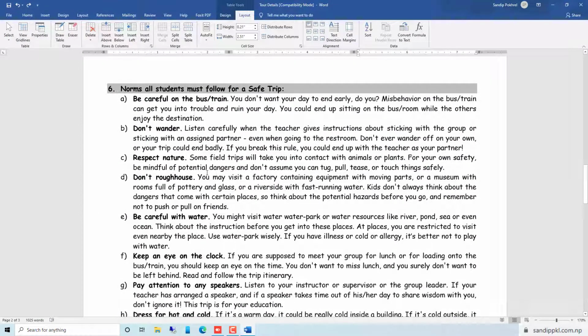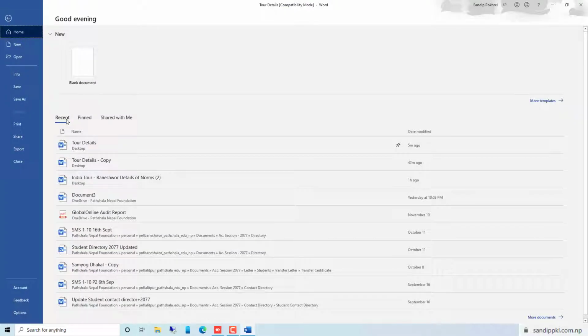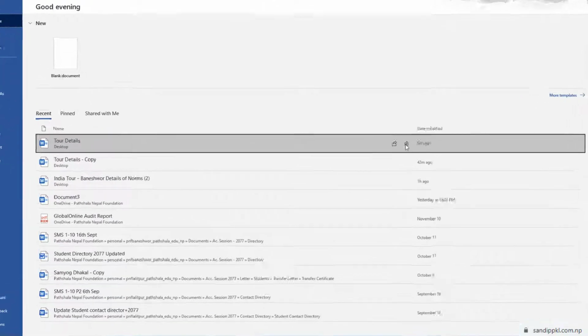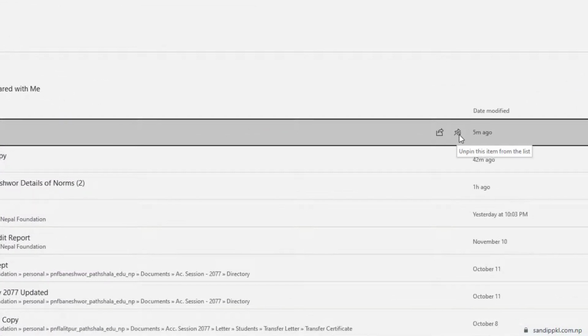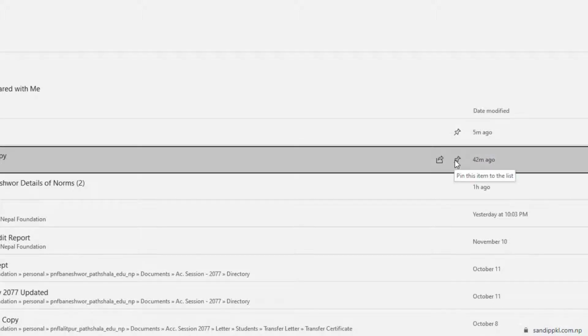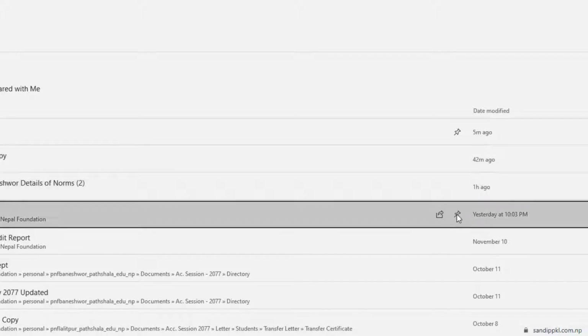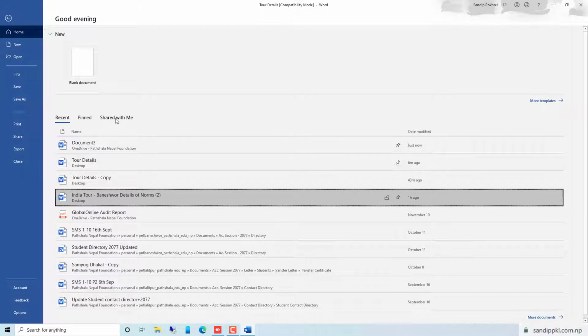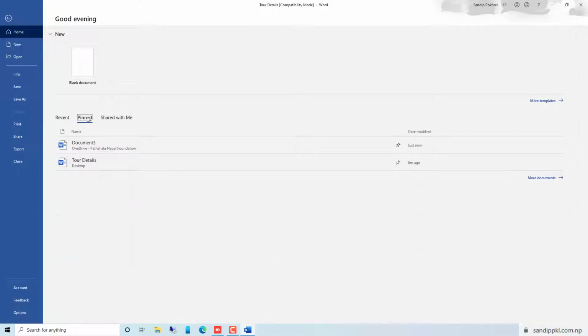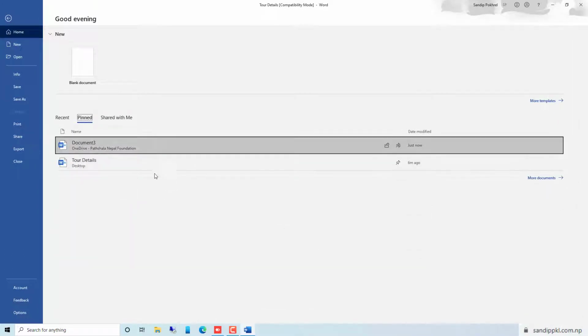The next tip I am sharing here is pin documents. In Microsoft Word, if you have any document you use frequently, you can pin it to get easy access. You can simply click pin. Here I have already pinned this. You can see here, pin this item to the list. You can pin from here like this. Now let's move to the pinned option here. Here you can see two files are pinned, so you can get easy access to these files.